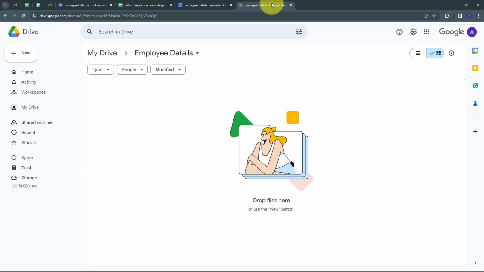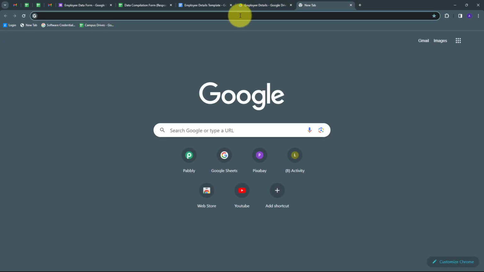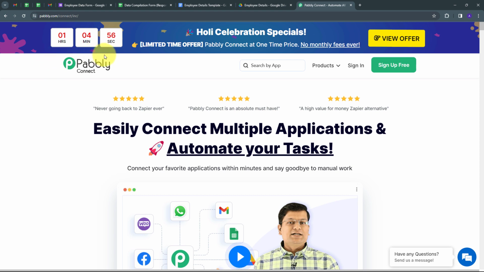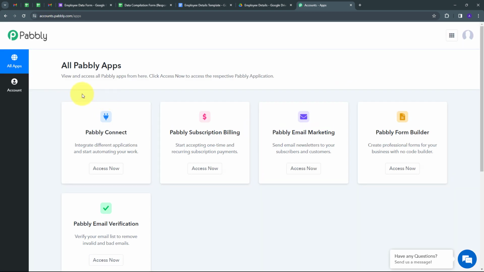And for using Pabbly Connect, I have to open a new tab and search for pabbly.com/connect, and this will take us to this landing page of Pabbly Connect. Here we have two options, sign in and sign up for free. If you don't have any account with Pabbly, you can just sign up for free and it will take only 2 minutes of your time and you will get 100 tasks free every month. Or if you already have an account, you can just sign in and you will get to see this page.